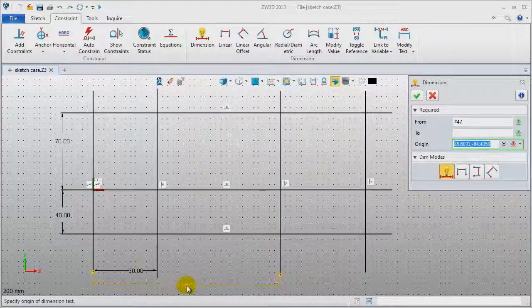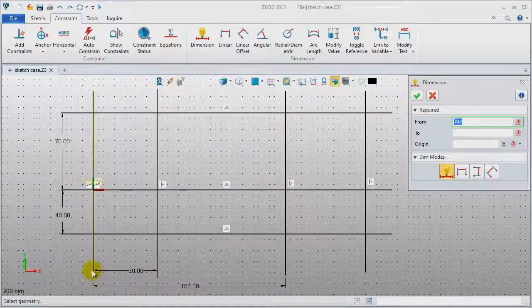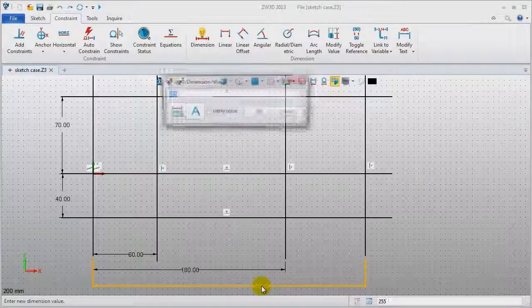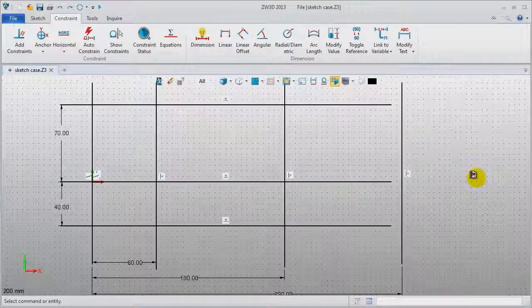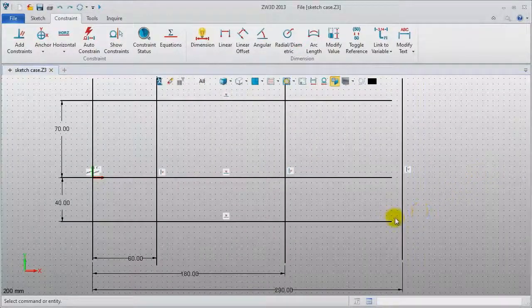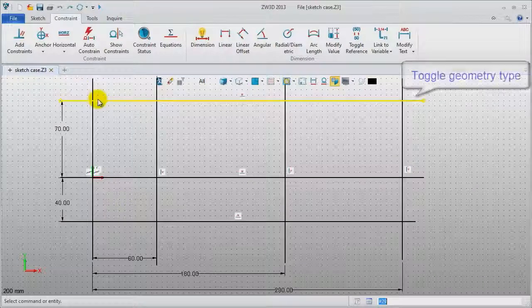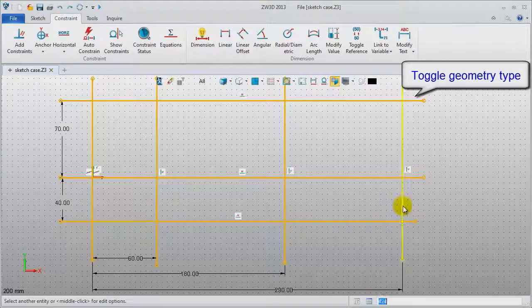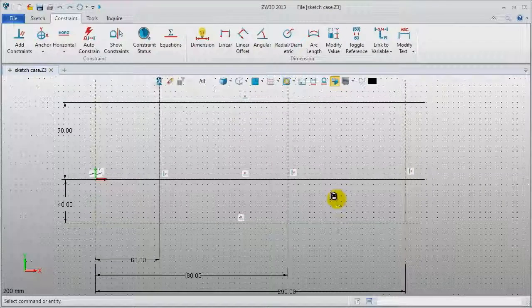Next, make it 180. This we set it as 290. Then we use drag and drop to directly extend these horizontal lines. Last operation, select them all, right-click, choose toggle type. Then they have become reference lines.